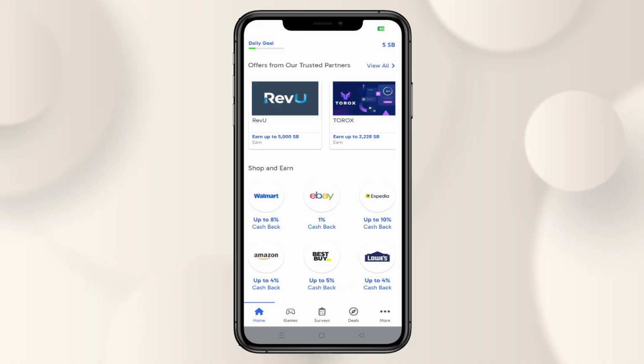First of all, open up the Swagbucks application on your device. And after you have logged in using your credentials, you will be taken into your homepage. From here, you can directly start taking surveys and participating in other offers.